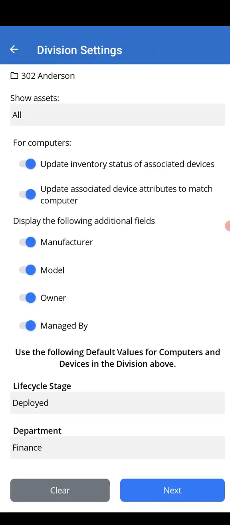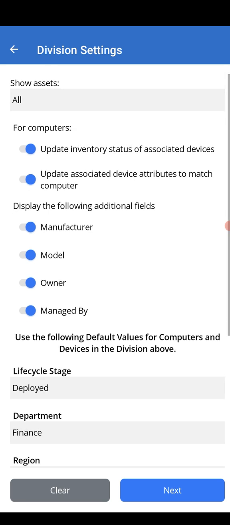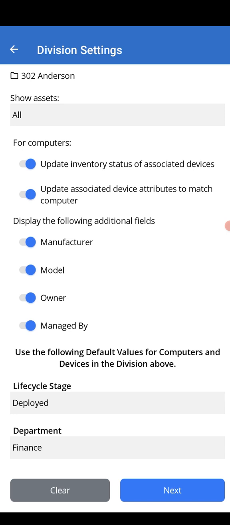So now I'm going to make decisions about what I want to do in addition to inventorying the location of the device. What else do I want to change or add to the details of that device? The first set of options here have to do with whether I'm going to inventory the status of the associated devices. That means any monitors, printers, or other non-computer devices that are linked to this computer. I can automatically inventory those when I scan or confirm the location of the computer.